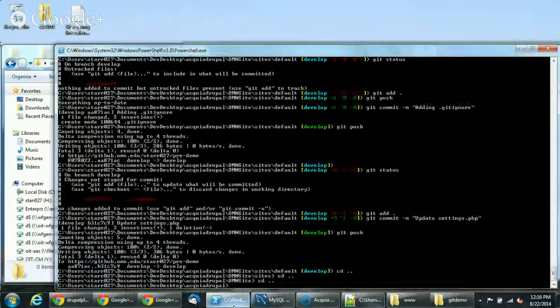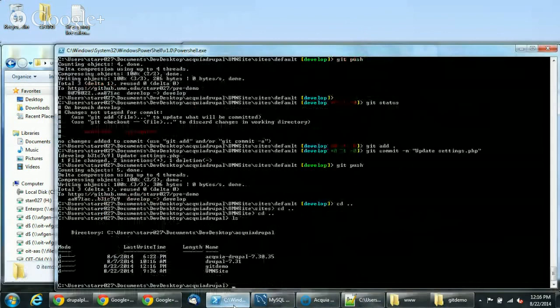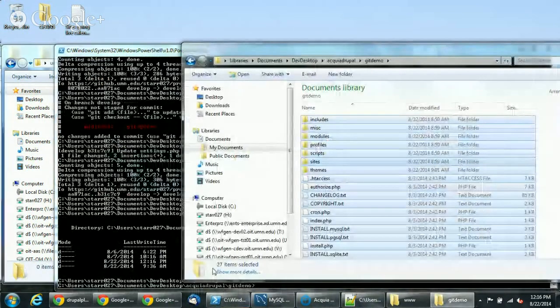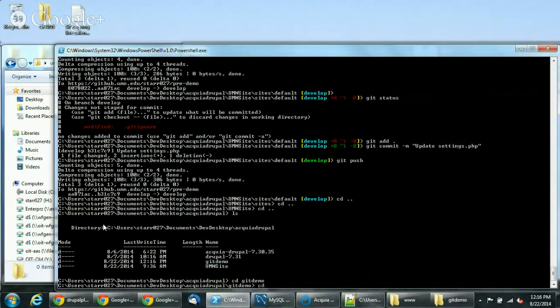In ls, I'll see that the Git demo is here, so I'll cd in there. The way the enterprise implementation is set up, we have the platform code, and all that you should be editing is the site code. So that's where you want your repository to be, on the site level. So from in here, I'm going to cd into the sites.